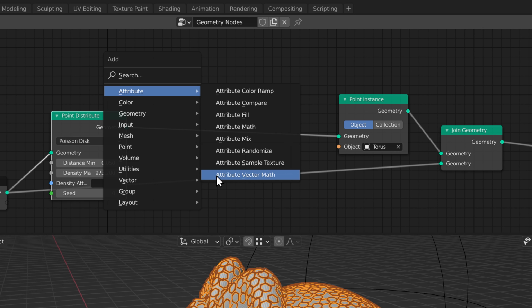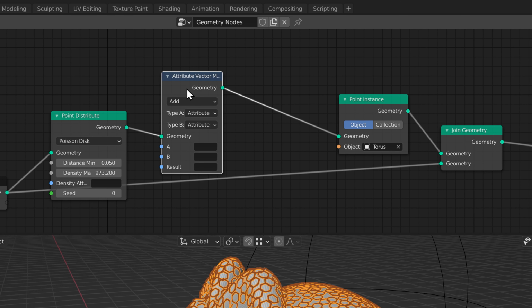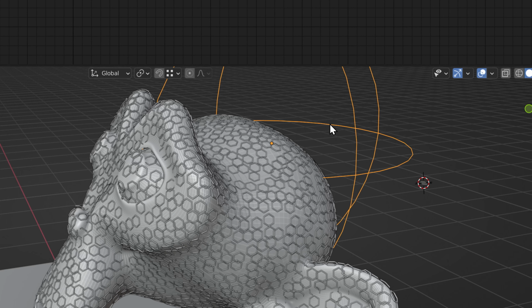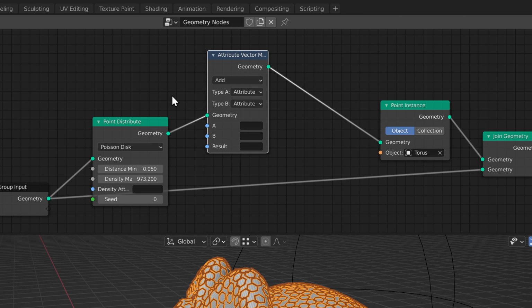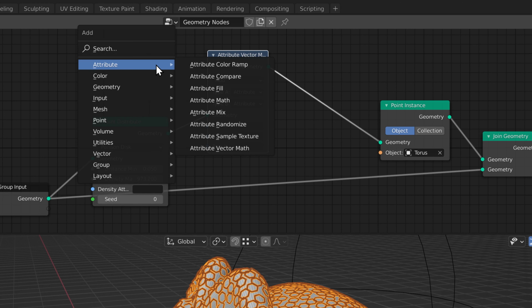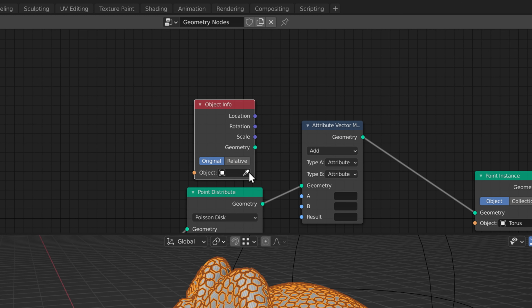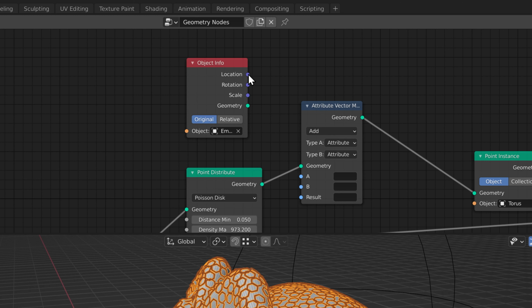So we will use this attribute vector math here, and we can plug in after the point distribute. And what we're trying to do is get the distance between this empty object and all these points here, and then use that distance to drive the scale of the points. And for that, we obviously need the location of the empty object, and we can get that from the object info node. So we can just add that here, and we'll specify the empty object from here. And so now we have access to the location of that object.